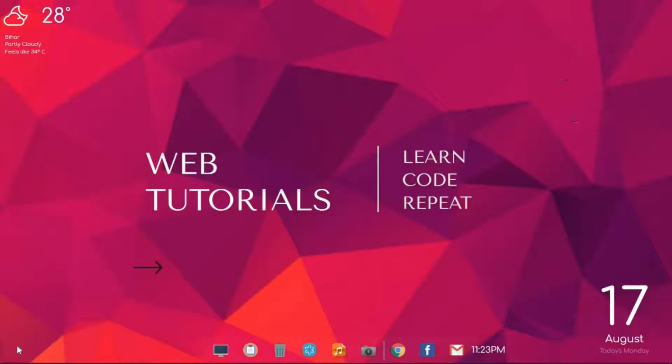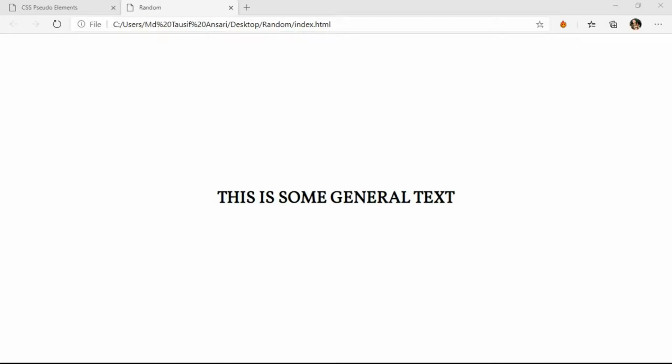The problem is a lot of people don't know what's going on with before and after, and also the power they have. So yeah, let's begin. As you can see, I have already written some HTML and CSS code so that we can work on the actual thing. Let us first learn how to actually write the pseudo elements. So let us go to our text editor.